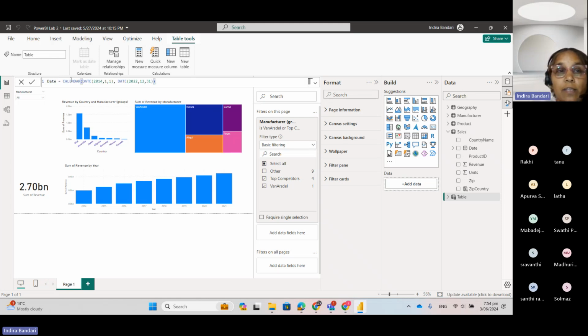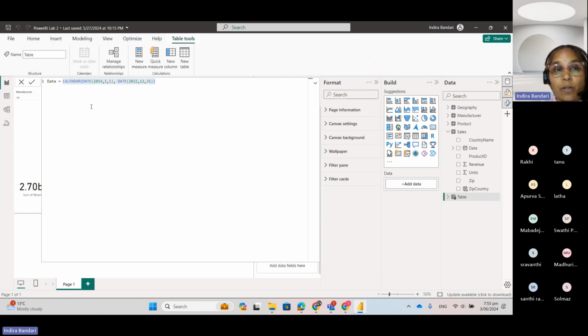So what this is saying is I want a date table from the calendar function. There is a function called calendar. This query is called DAX query. What is DAX? Can anyone tell? Data analytics expression. Yes, that's right. D for data, A for analytics, and X for expressions.